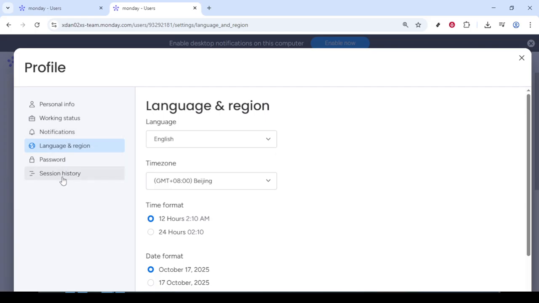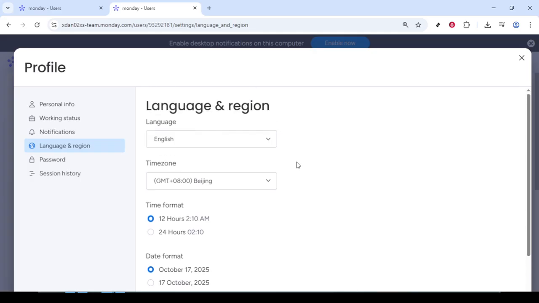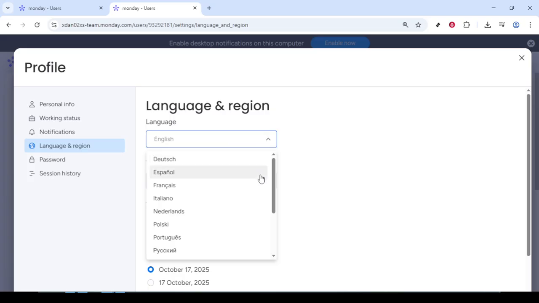Next, you'll want to locate language and region from the options on the left side of the page. Clicking on this brings you to a dedicated section where you can make adjustments based on your language and regional needs. This area is designed to help Monday.com serve you best, with options tailored for your location and language preferences.